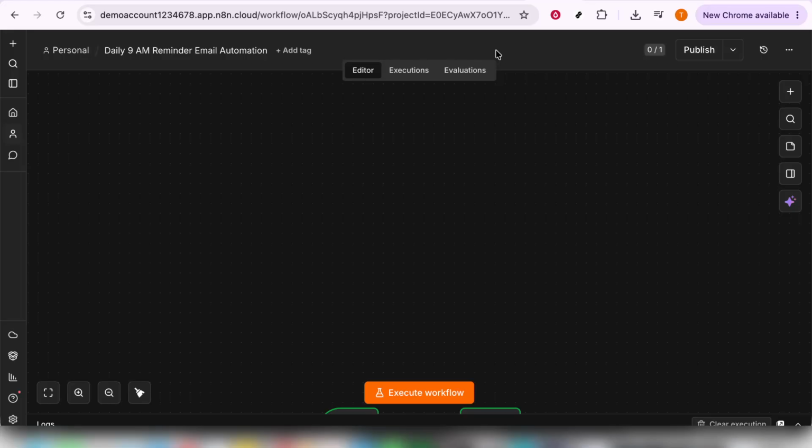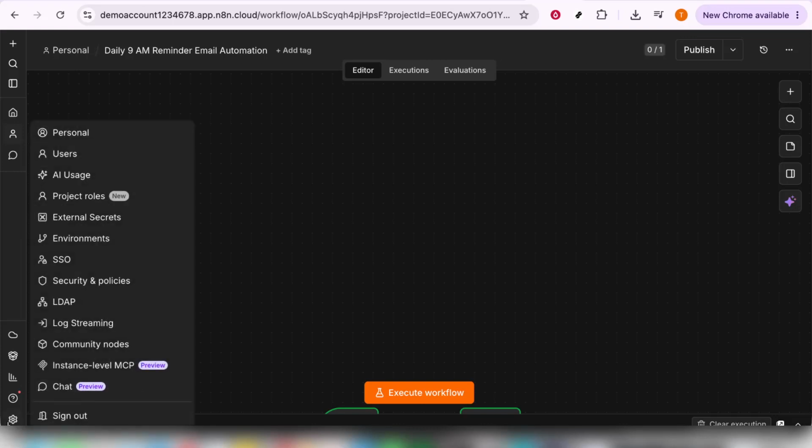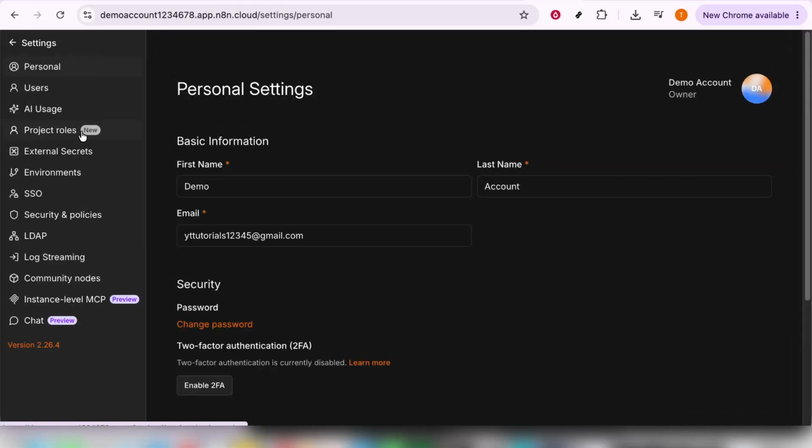To begin, make sure you're already logged into your n8n workspace. Once you're on the main screen, look toward the lower left side of the interface. There, you'll find the gear icon, which is the settings area. Go ahead and click that icon to open your account and workspace options.